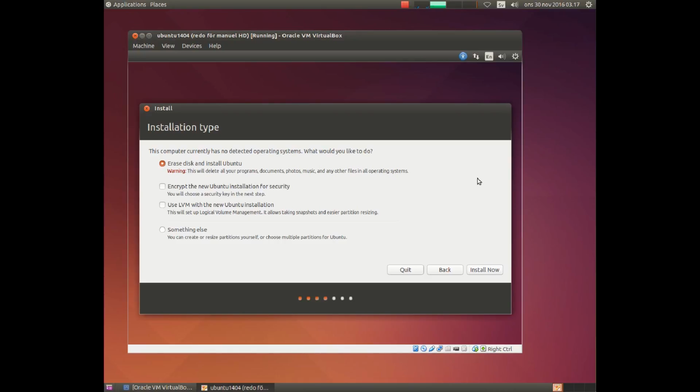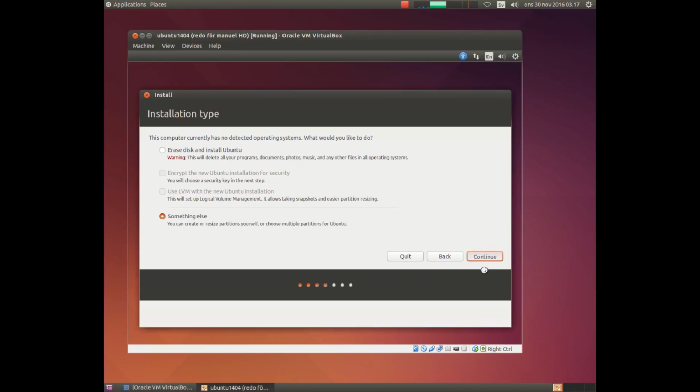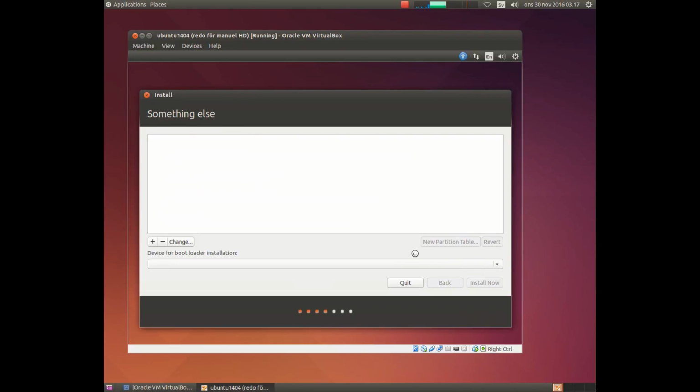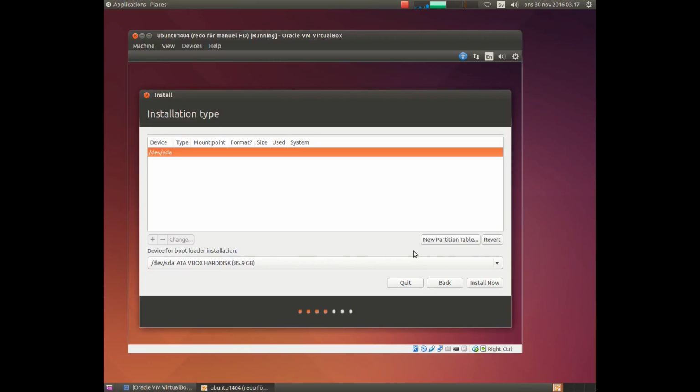Welcome to part 2, the manual part. To activate manual mode, go to something else. Click continue. And now we wait for the hard drives to be loaded.